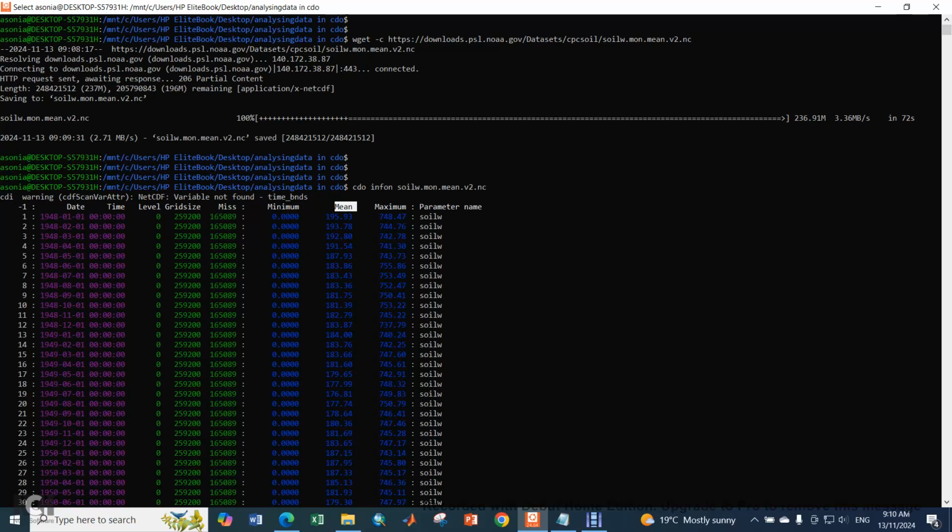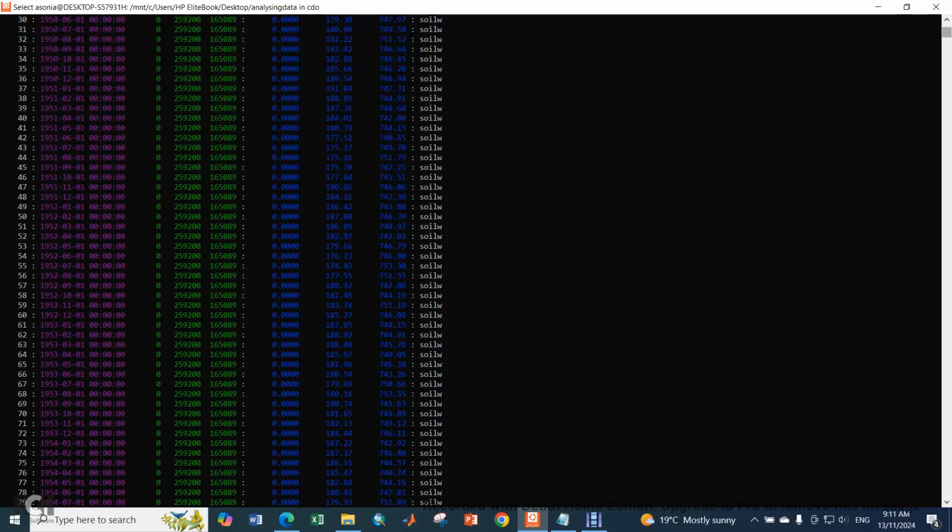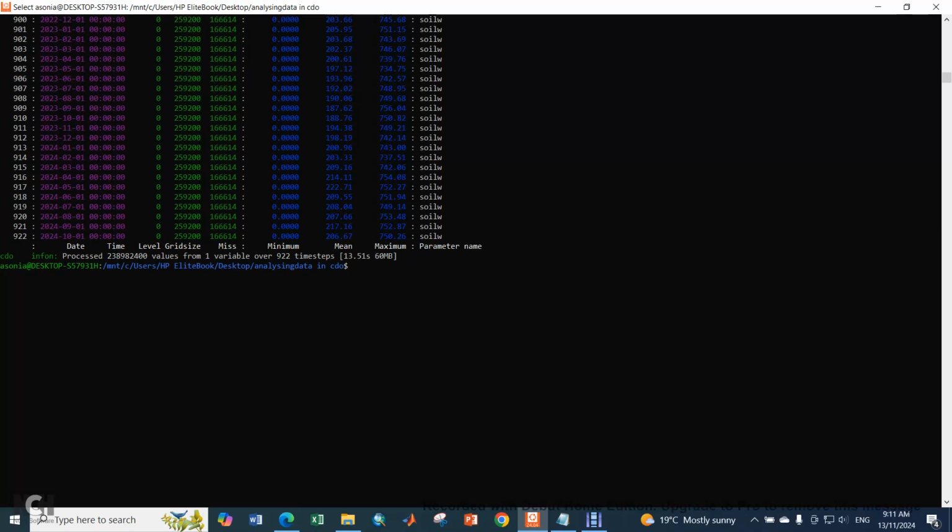The output contains the minimum value, the maximum value, the mean value, and the parameter name, which is indicated here. The date starts from 1948-01 and extends to recent months, as we have seen here, the 10th month of 2024. So it's very long yearly data.